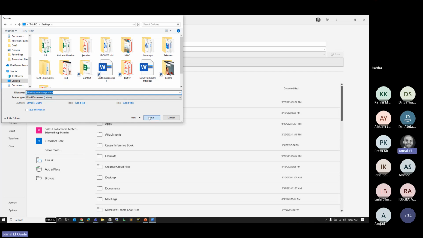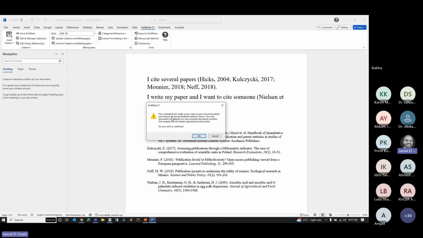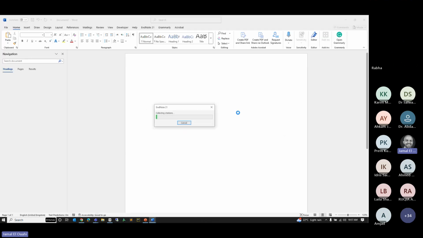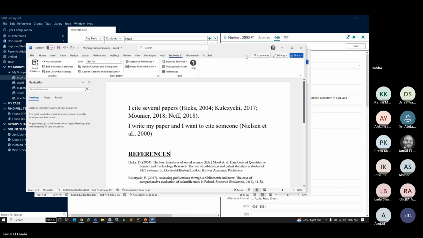Typically, when you're happy with your manuscript, I recommend you convert this into plain text. So I could say convert citation and bibliography to plain text. This command will create a new copy of your manuscript to remove all special EndNote markers from it. The new document will appear in a new and saved document window. The original file will remain open and untouched. Do you wish to continue? And I say OK.